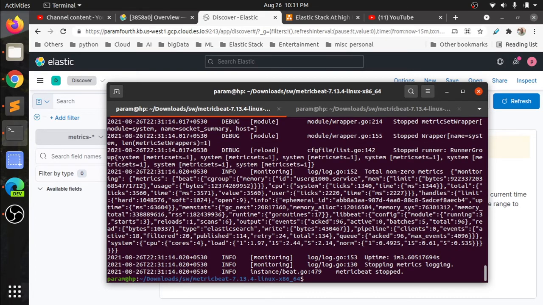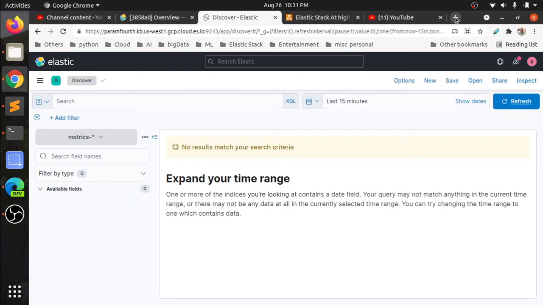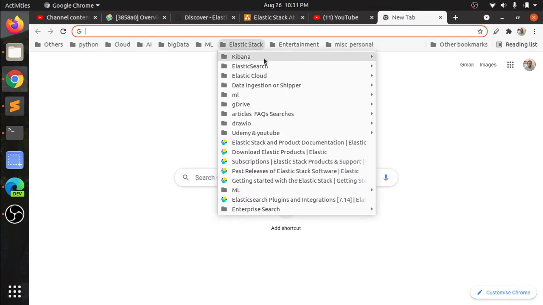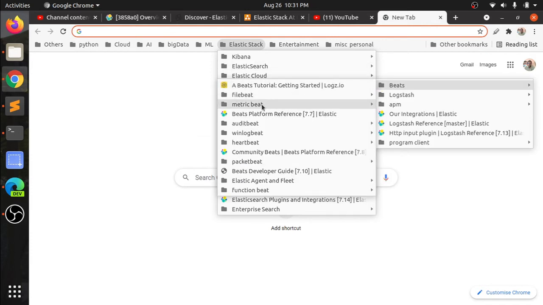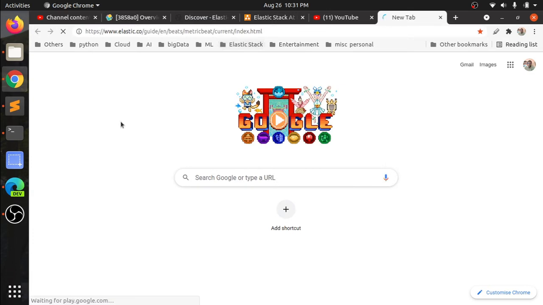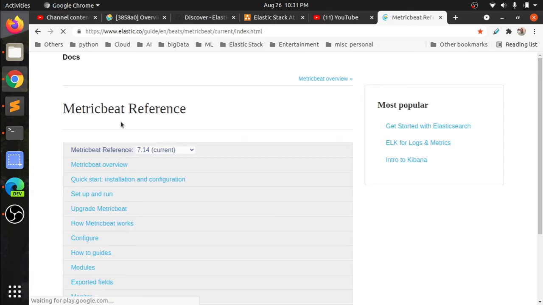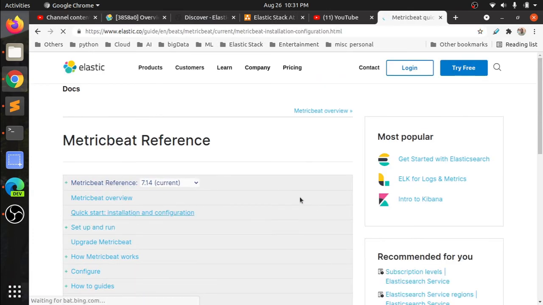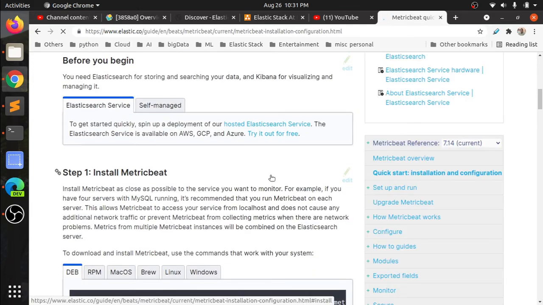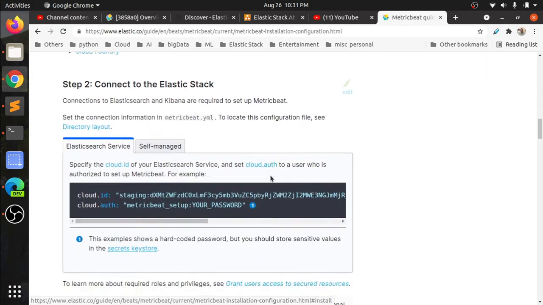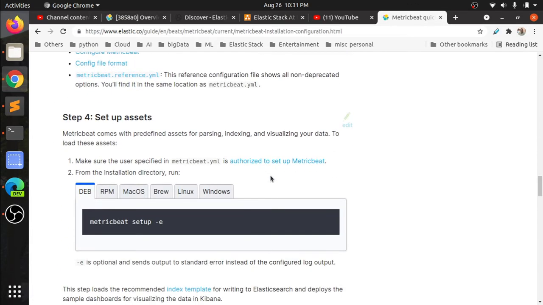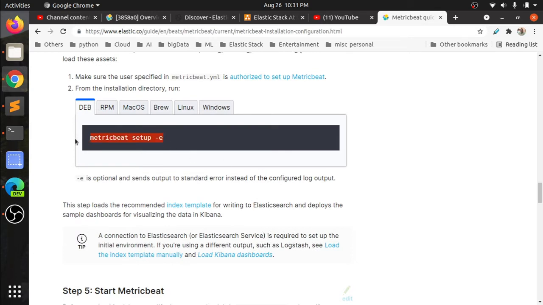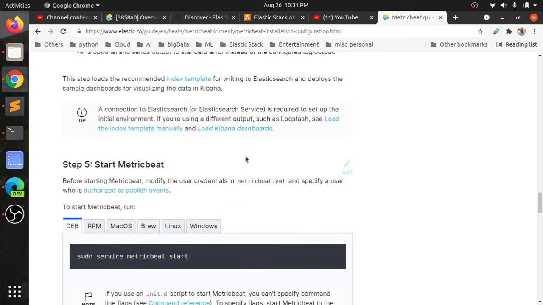So let me stop. Let me open that command. Elastic, where is it? Shipper Beats, Metricbeat reference. There is a setup command, in the quick start. Cloud ID, that is fine. These are fine. Setup -e. That is what I am doing.